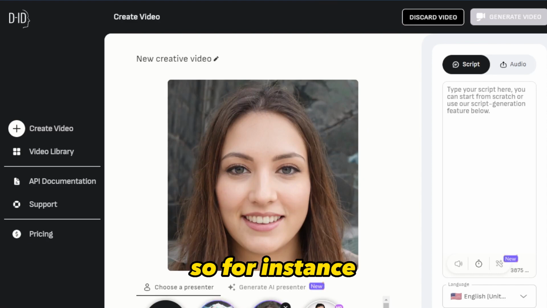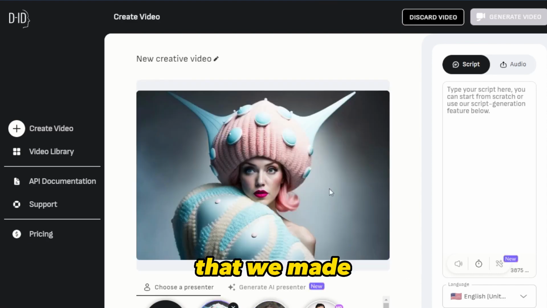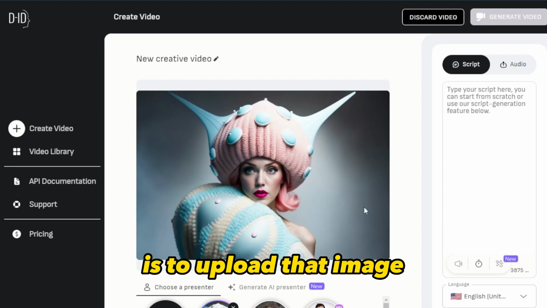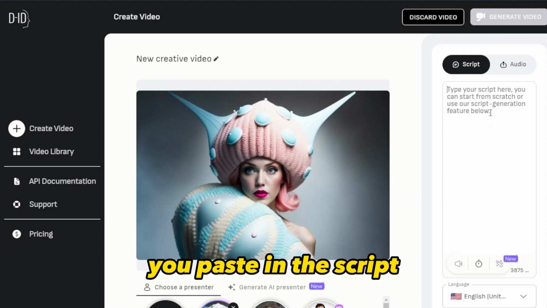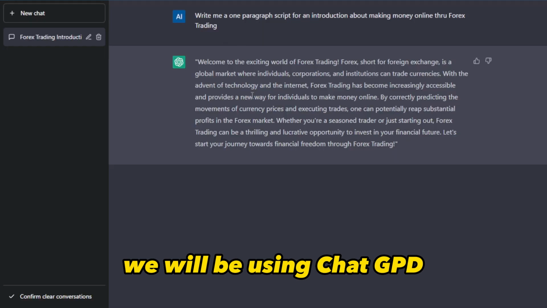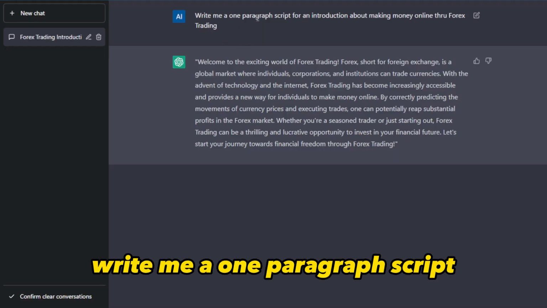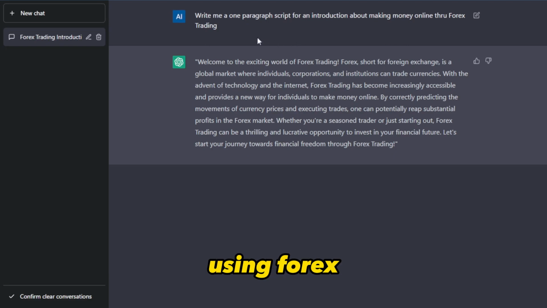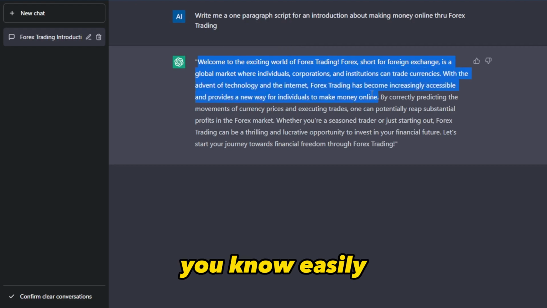For instance, we will be using the image that we made from Midjourney. All you have to do is upload that image, and then on the right side, you paste in the script that you want this avatar to talk about. In this case, we will be using ChatGPT. I've asked ChatGPT to write me a one-paragraph script for an introduction about how to make money online using Forex trading. So we'll copy this one.